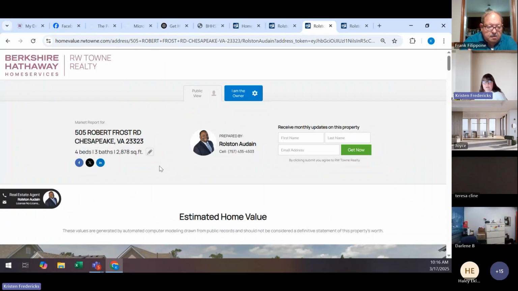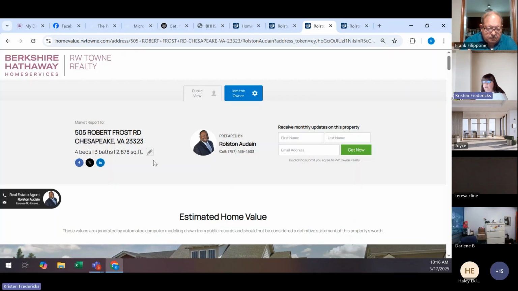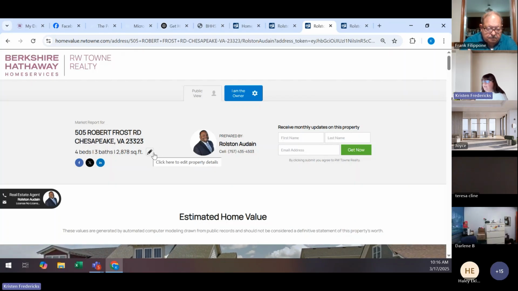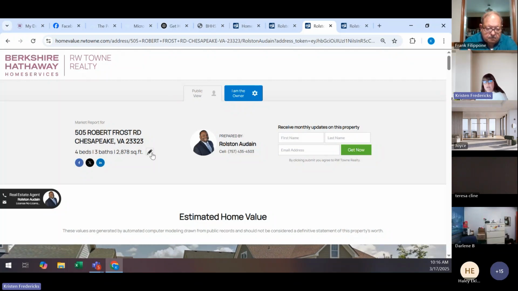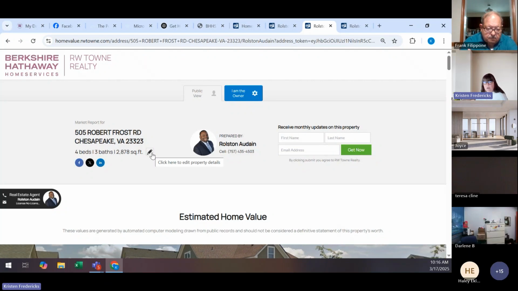Now, again, I want you to notice this is completely branded to you. So here we have our company branding up here. We have all of our market information. So this is for 505 Robert Frost Road in Chesapeake, Virginia. And I want you to start to notice all of these little pencils and all these little buttons and things like that are different colors. All of these are lead generating calls to action.